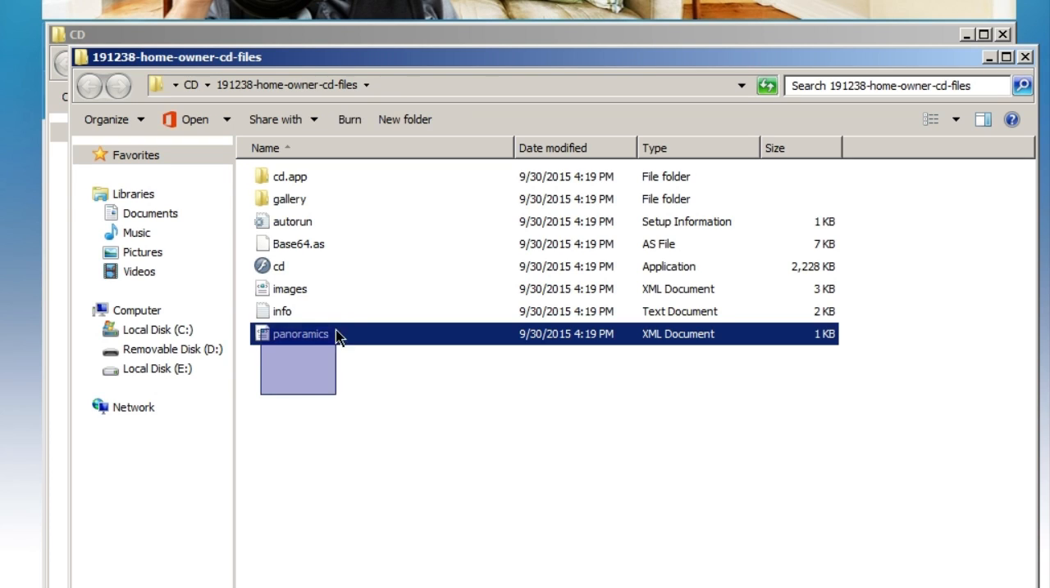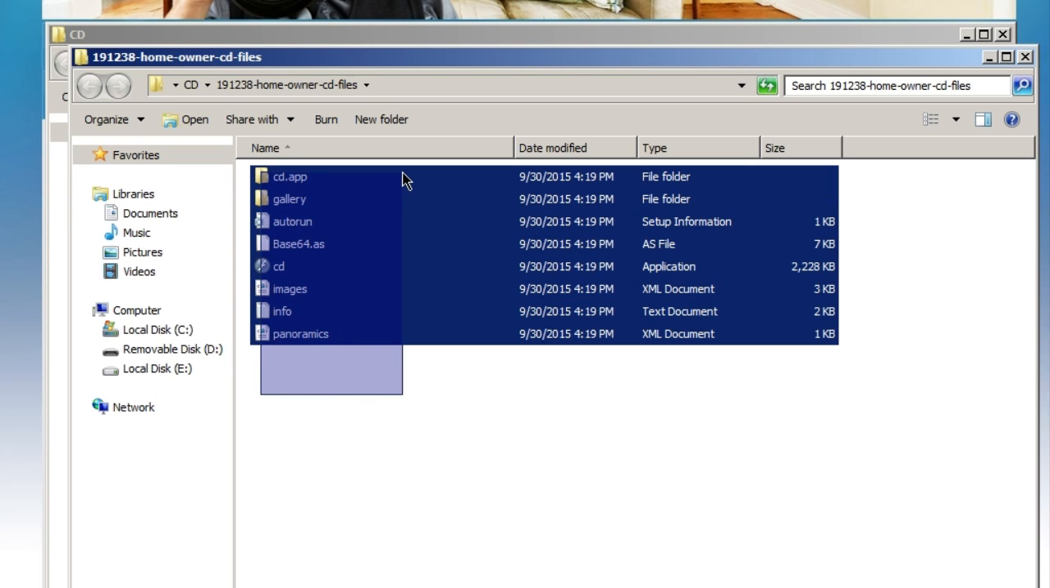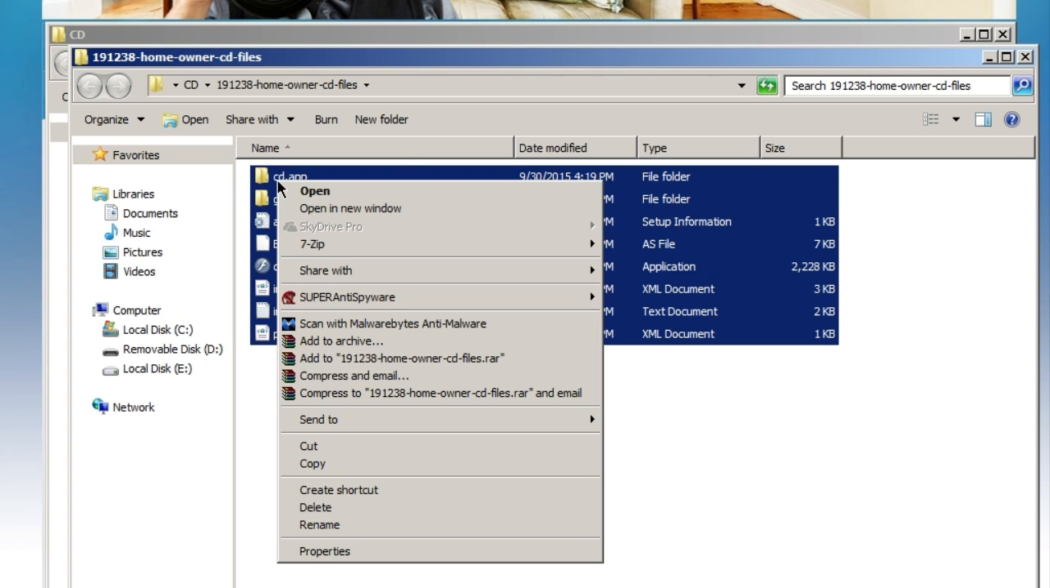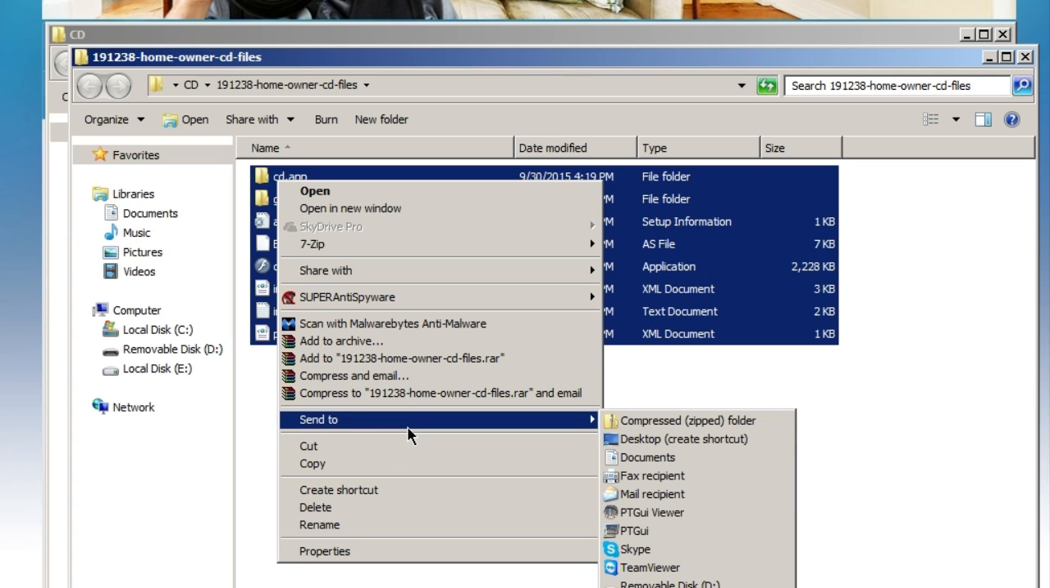Once extracted, select all of the files and then right-click on any one of those selected files, and from the menu, hover with the mouse cursor over Send To, and then click on your assigned DVD CD writer. Please make sure to have a blank CD inserted into the drive.